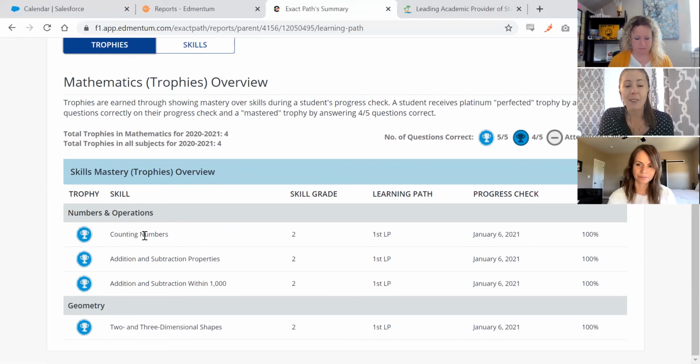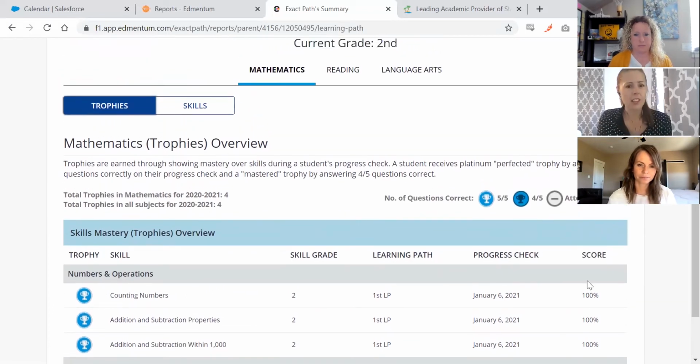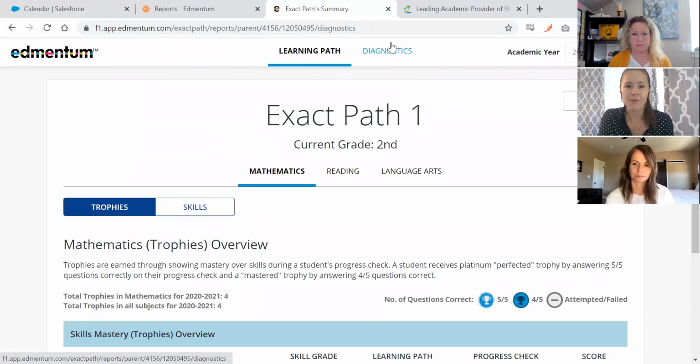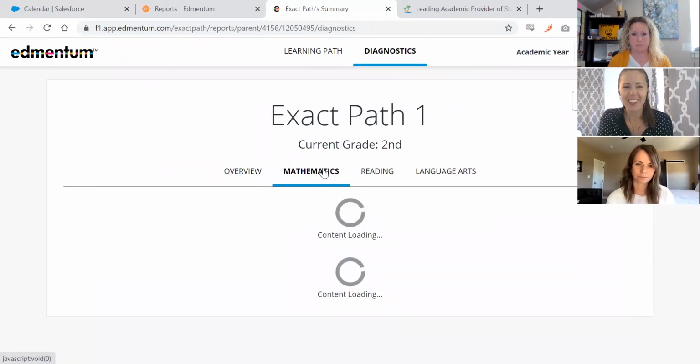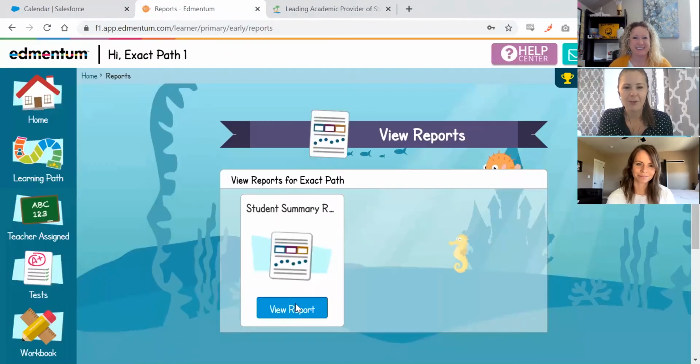Has this student successfully mastered counting numbers, addition and subtraction properties? I can see the date that they mastered it and their score that they received. So this is helpful to just take a look at what skills they are working on and what they have already been able to successfully master. I'm going to give one more attempt at getting this to load before I just reload it.